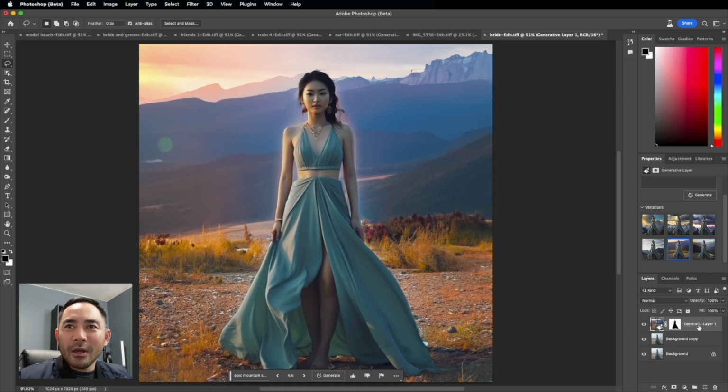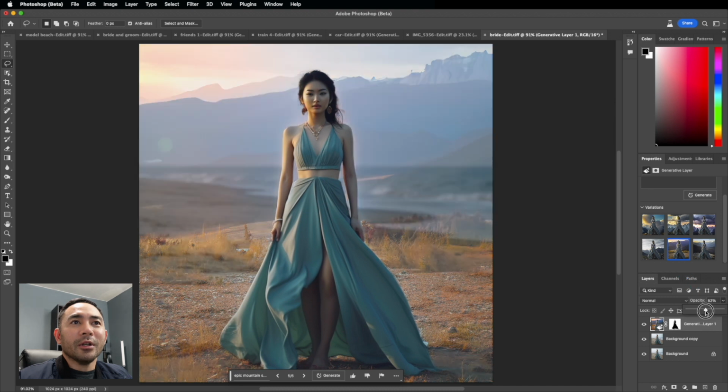And if you wanna get artistic, you can go to the opacity and just lower the opacity a little and kind of blend in our ocean and blend in our new background to give it a little flavor.